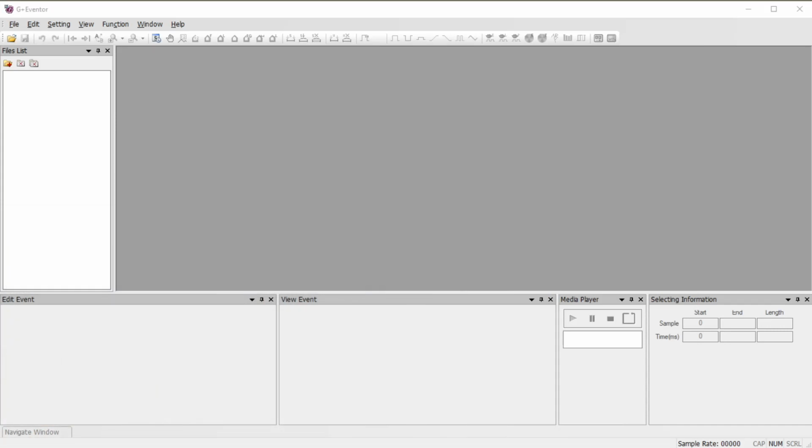What is G+ Eventer, or what does it do? It will embed metadata into the encoded audio files that the microcontroller in the droid will pick up as that file is being played. That metadata will give the droid different actions to take, basically, such as, hey, turn on this LED, and hey, make this LED blink.